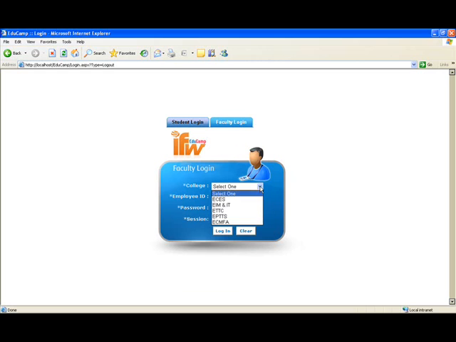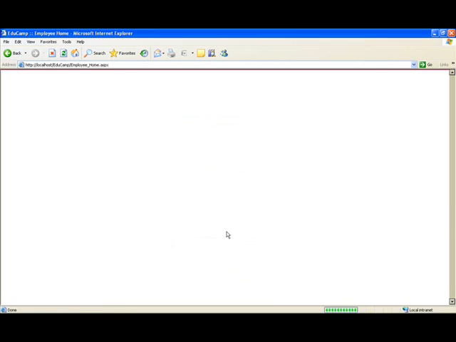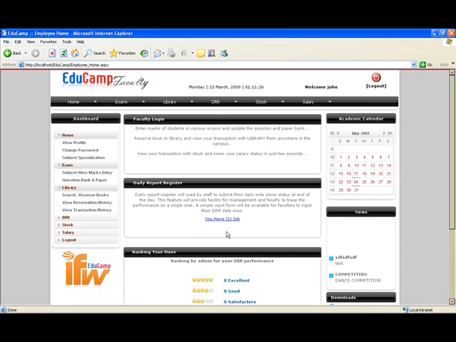To login, select the campus or college and give your employee ID, give your password and select the session, and then click on login. You will enter into EduCamp.